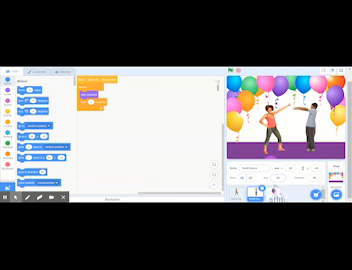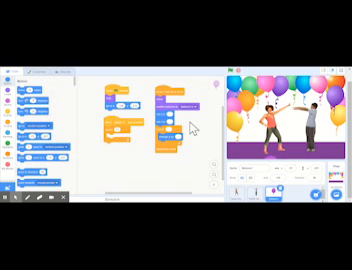Okay, on the balloon sprite, there is a set of code that looks a little bit different because this is where all the action happens. When the green flag is clicked, the balloon itself hides itself. Right now, the balloon is all the way down here. And you are basically trying to put the balloon down at the very bottom.